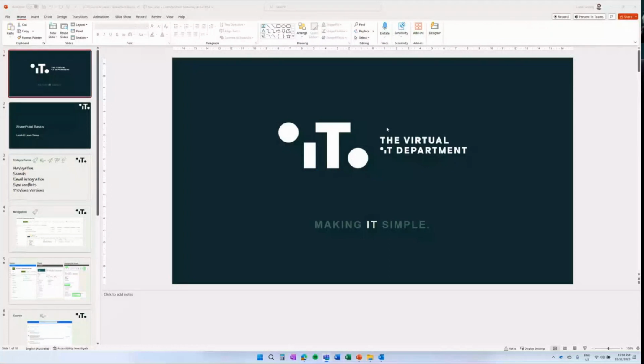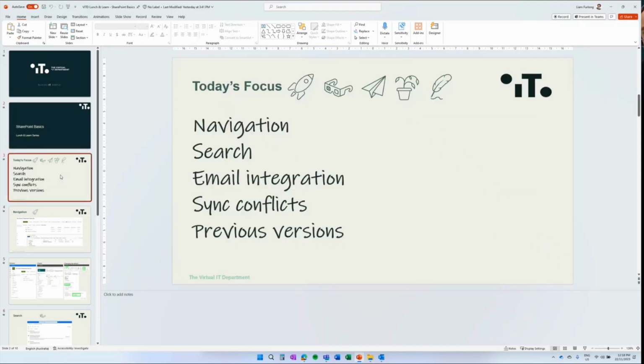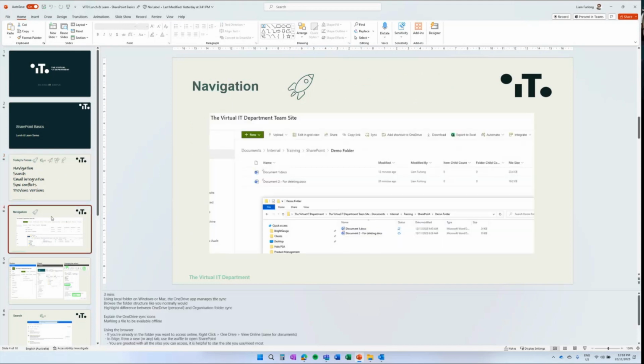Now, the first thing I will say is it's not going to be death by PowerPoint, but I am using PowerPoint notes just to help structure the content as I move through it today. I don't want to miss anything, and some questions may have been asked in advance, and we wanted to make sure we answer those. So today we're just focusing on the SharePoint basics. We're going to be looking at navigation, search, email integration, sync conflicts, and previous versions. Some of these you'll already know all about, and some will be new to you. Hopefully you get some value from different points as we go through.